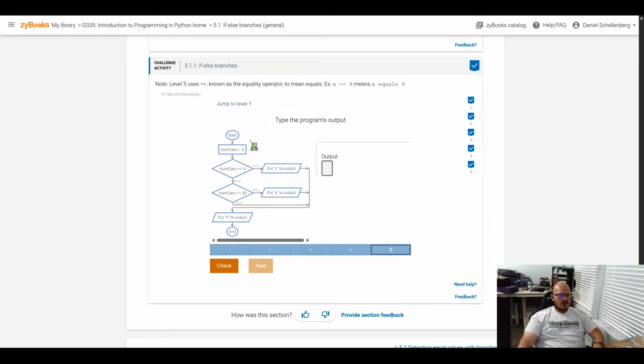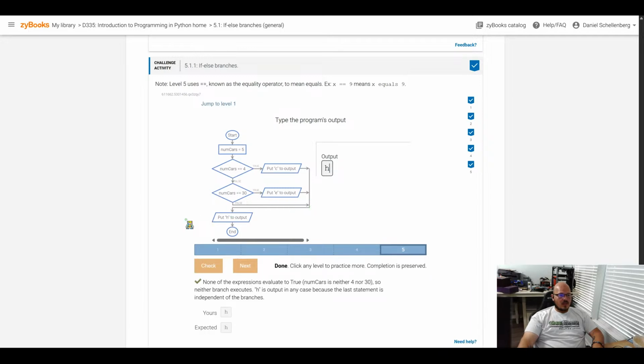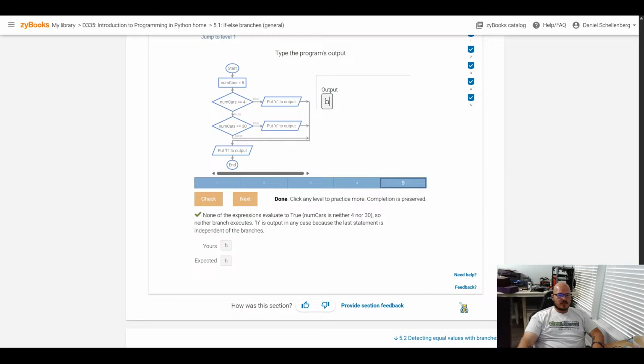Last one here. Is 5 equal to 4? That's false. Is 5 equal to 30? That's also false. And we're just going to output H, because the only one that will trigger is this last statement here. And that is correct.